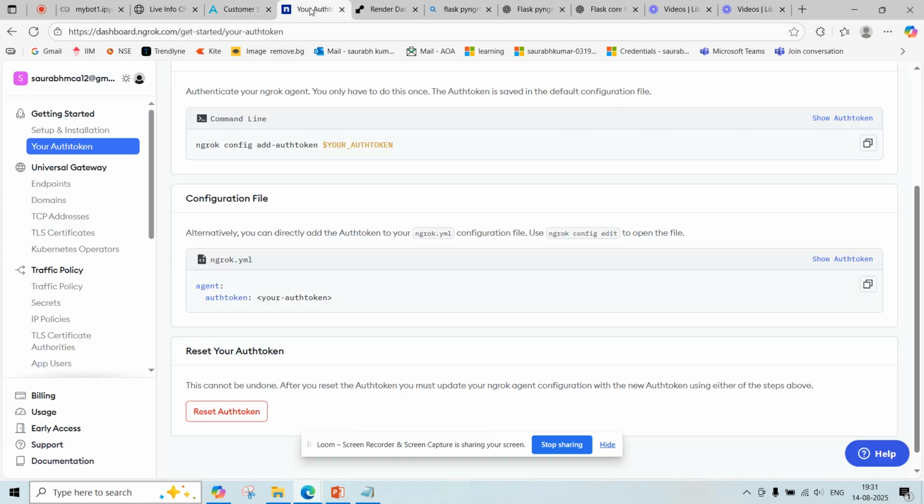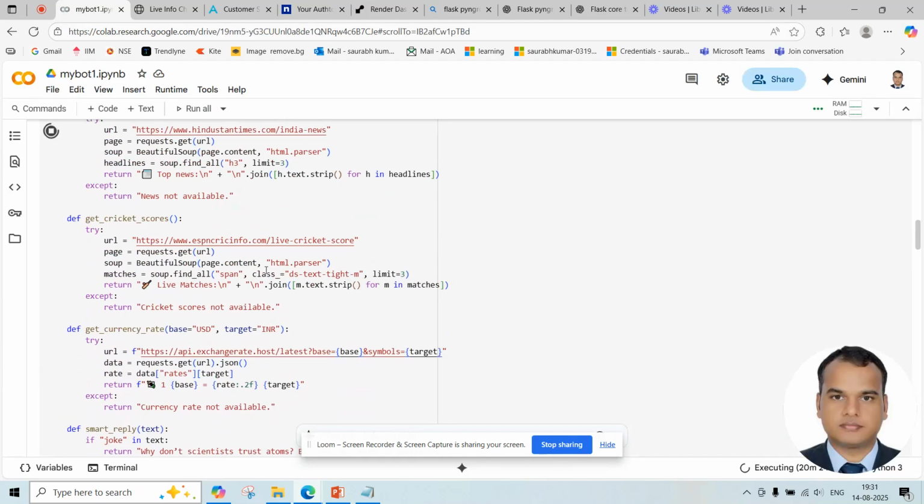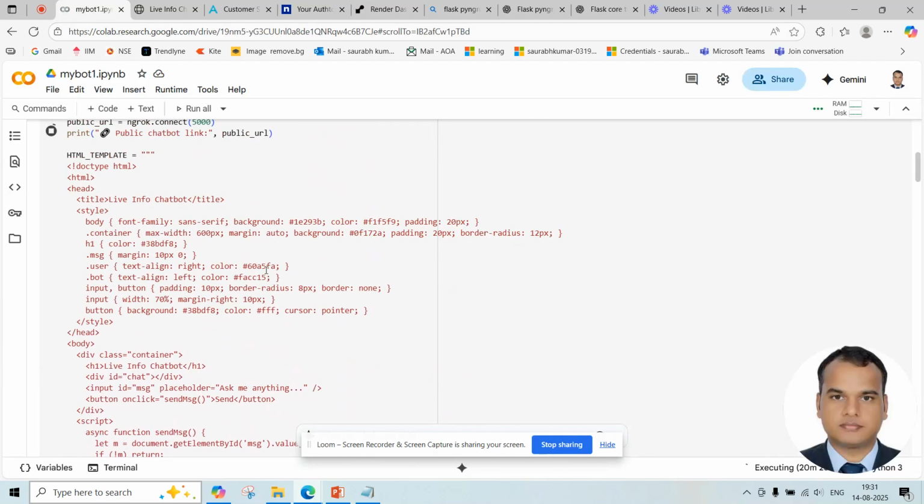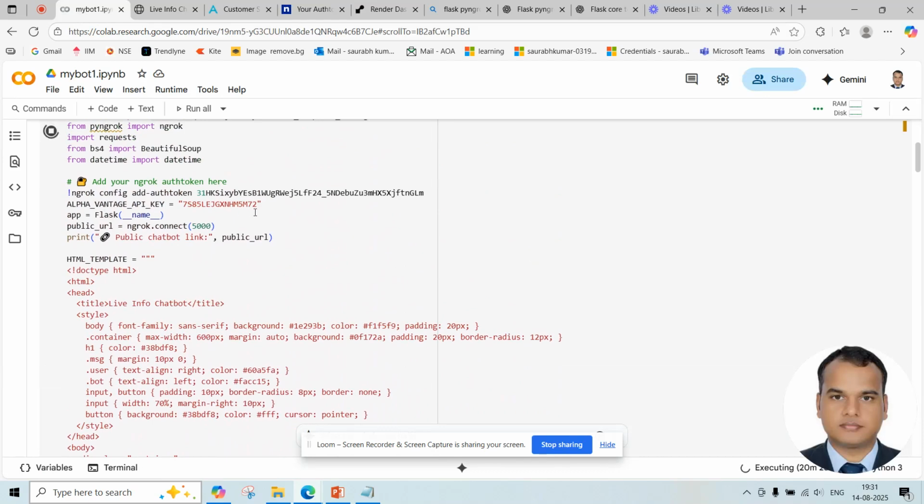And another authorization you need to do here as well, at ngrok.com, where you need to show this authentication, and you need to paste it here. So here two APIs would be required. One is the API key, and another one is the add authentication key for ngrok. These two keys you need to put in yours, then only it will work.